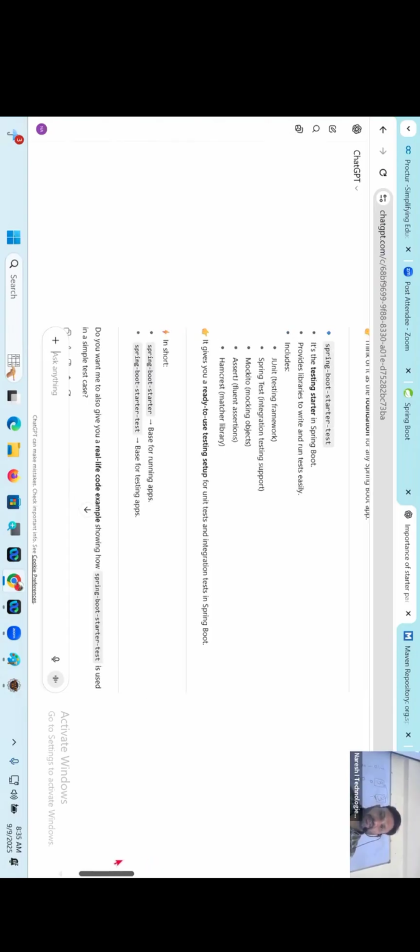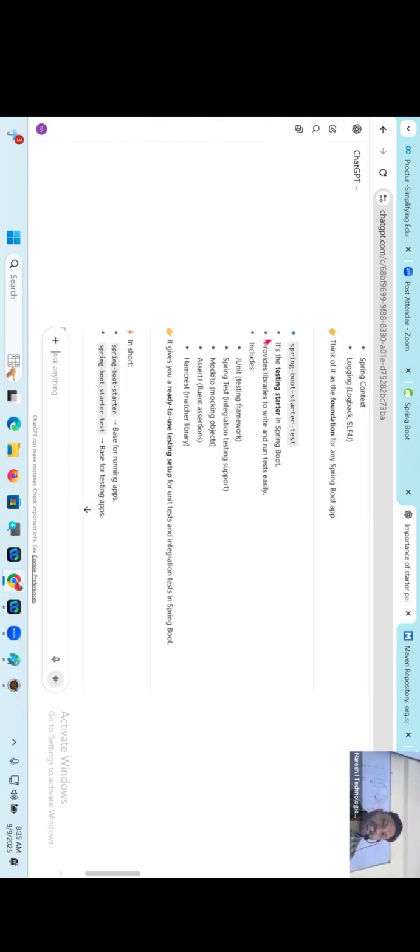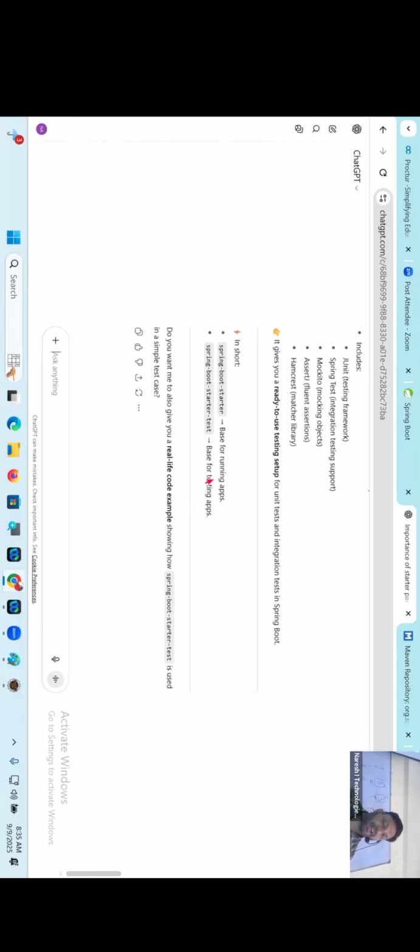Next, Spring Boot starter test. It's a testing starter in Spring Boot. It provides libraries to write and run tests easily. It includes JUnit, Spring Test, Mockito, AssertJ, Hamcrest. All these are related to testing, guys. In short, Spring Boot starter is the base for running the application, and starter test is the base for testing the application. It gives a ready-to-use testing setup for unit testing and integration testing in Spring Boot.